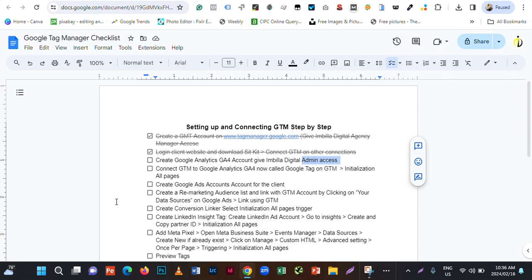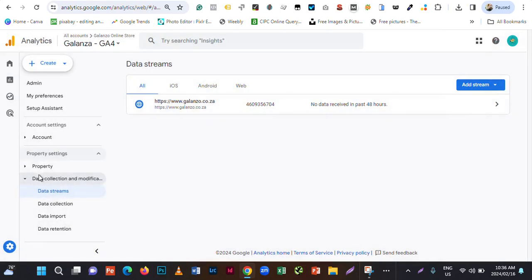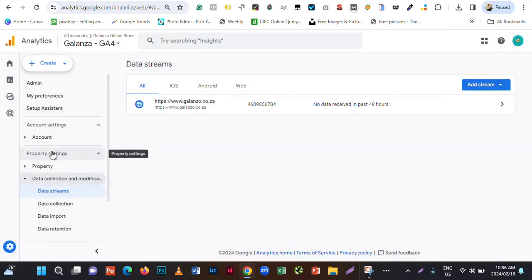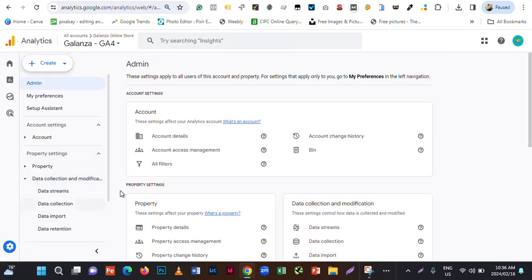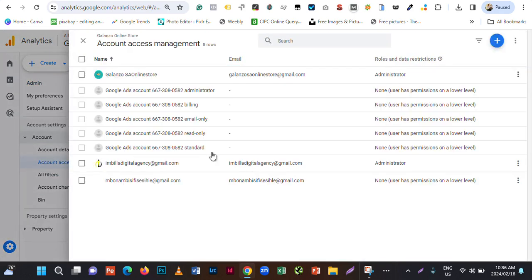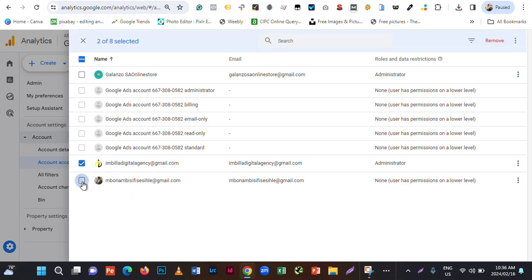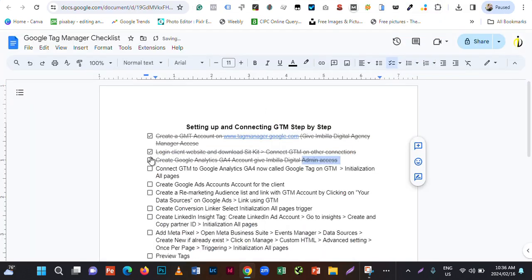Okay, so now let's come back to our document. We have created the Google Analytics. Have we added us as admin? Let's just check if we've added ourselves as admin. So let's go to admin, access and account management. Yes, this is us right here. This is the client. This is the client's email address. All right. So we've added ourselves as admin here. So this step is completed.